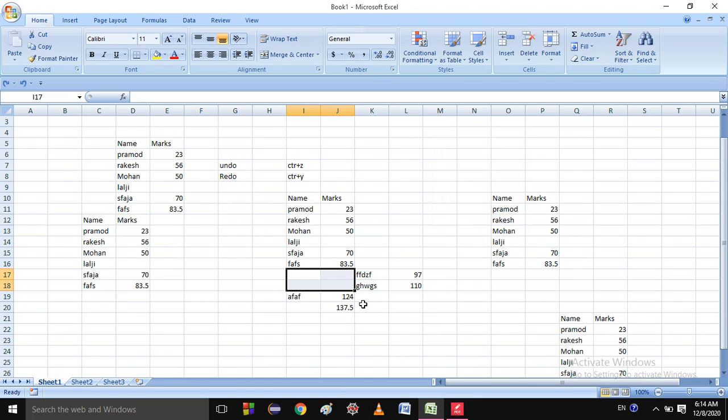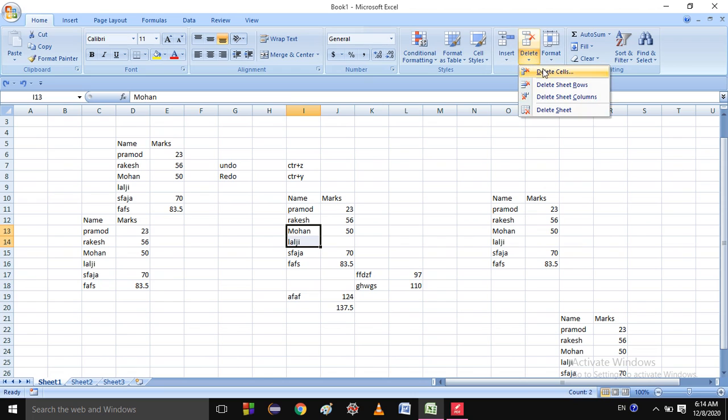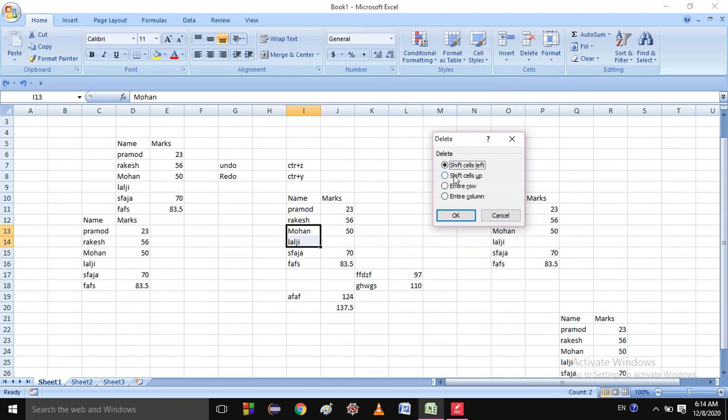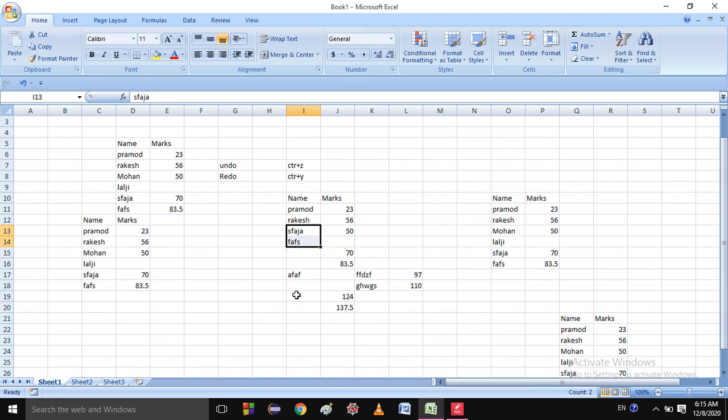Let me practice one more time. If I have some data, these two data, and I click on delete cells and shift cells up, you can see some data is shifted to the upside. So these are the options you can use according to your need.